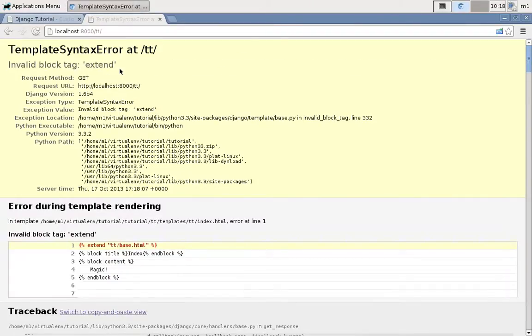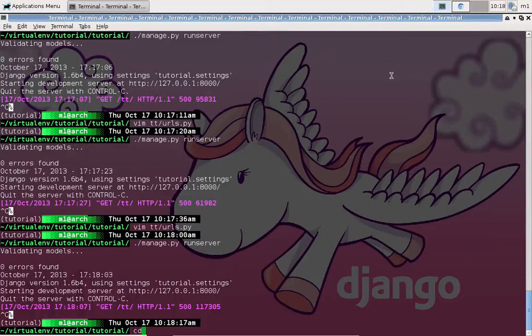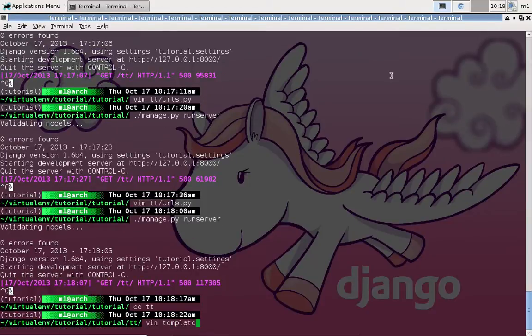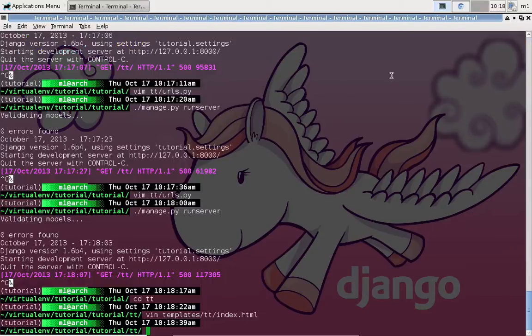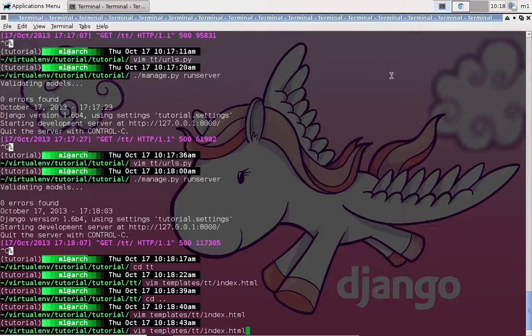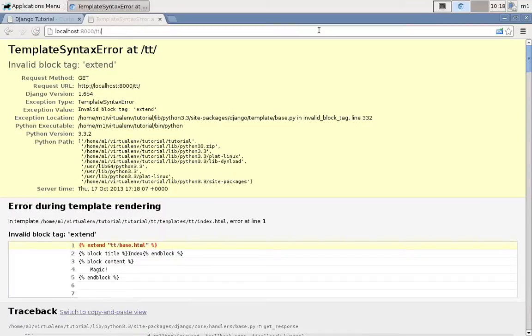Okay, invalid block tag extend. And here again, I know what it is. I'm not good apparently with plurals today because it's extends. So let's correct this error. It doesn't have to be extend, but extends, because it's extending this whole thing. Okay. Alright, hopefully now, hopefully now.